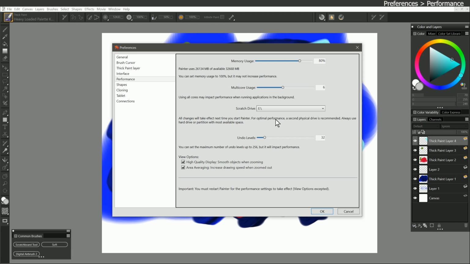It says for optimal performance, a second physical drive is recommended. So you wouldn't want to try to use this with a thumb drive or an external USB drive. It needs to be a hard drive that's installed inside your computer.